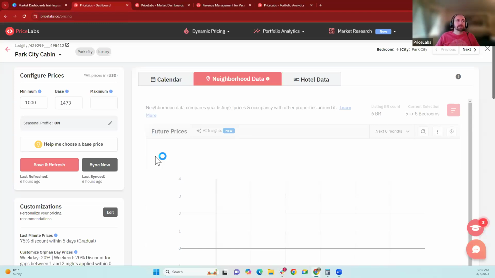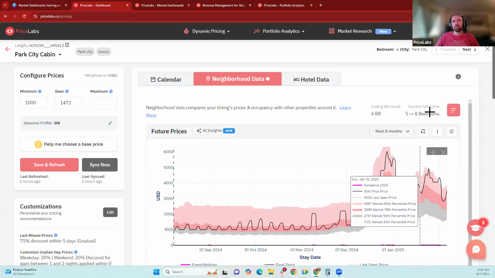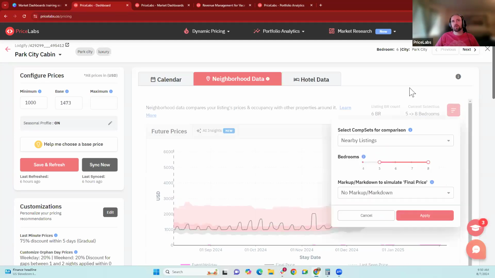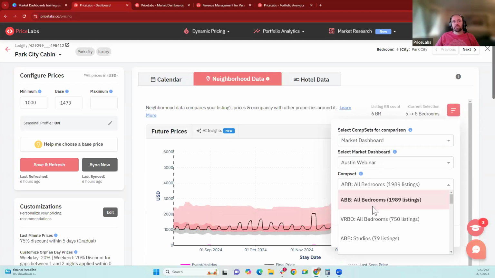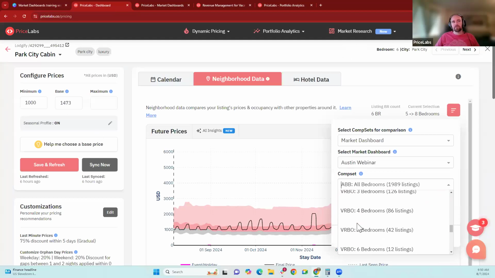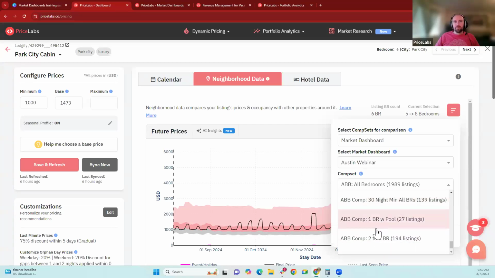But let's say, going back to that other question, maybe you have a property with a pool and you like seeing the general market, but maybe you want to have a comp set. So once it loads, click on the three lines up here and it changes from nearby listings to market dashboard. Let's say I had one like, I guess this is a fake listing, a 6-bedroom cabin in Park City. Maybe I've got something similar to that with pools. Oh, that's a one bedroom with pool, but I would find the appropriate one, and I would apply it.